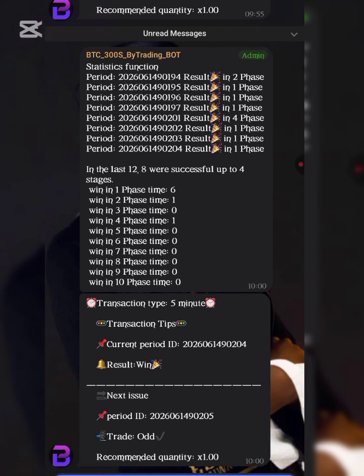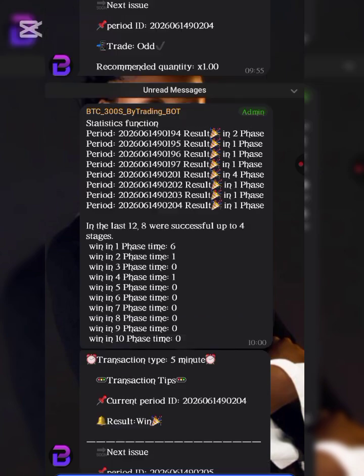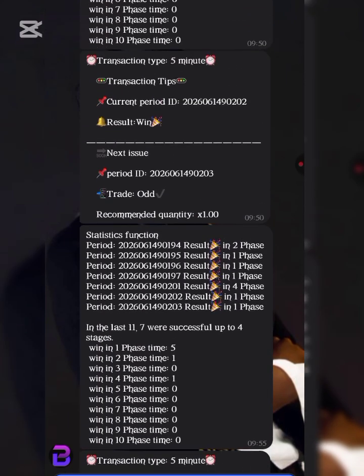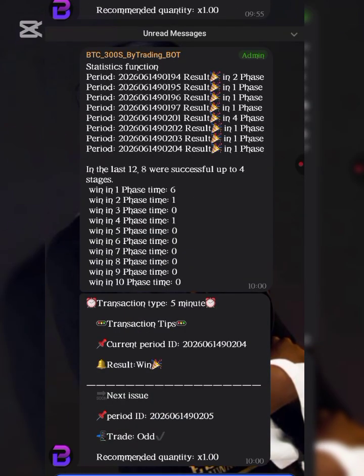Here they will give you the prediction, they will tell you what you have to take, and they will be giving you your result, which is win. This is what the prediction group looks like. So you have to join this prediction group. All you have to do is just come here, take your prediction and go ahead and make the trade on the platform, and you can make your profits.